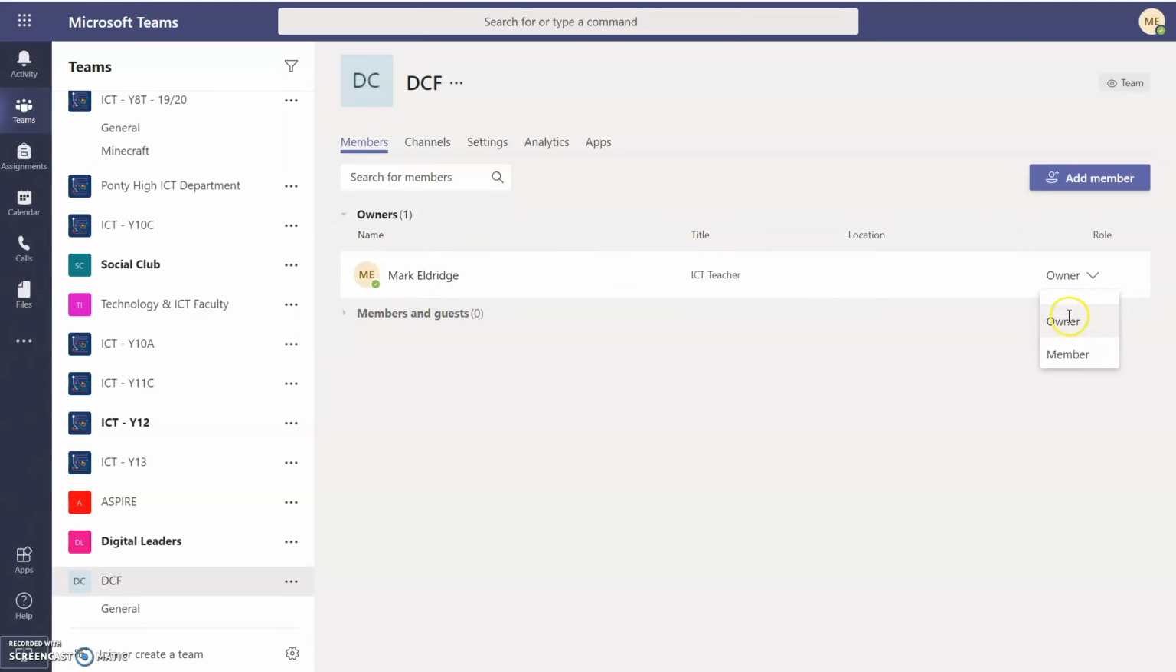An owner gives them options to see those assignments and see your team as if you were to see it, to mark work and so on. And a member would just be that they could see the assignments that you've set but not do anything with it apart from add their work to the assignment and hand that in and so on. So once your pupils have come in and signed up to this team, they will be displayed at the bottom here.